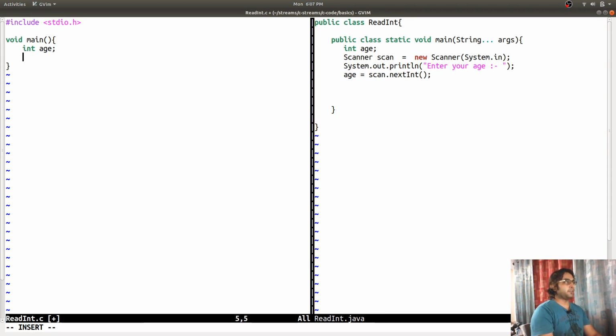Same way, I'm going to print. I don't need to create any input object or input reader object in C. So I'm just going to print, printf enter your age, and I have to provide this newline in C, to tell the application to insert a new line character at the end of the string and move to the next line. In Java, println does the same thing. So you can say that printf is the same as this.